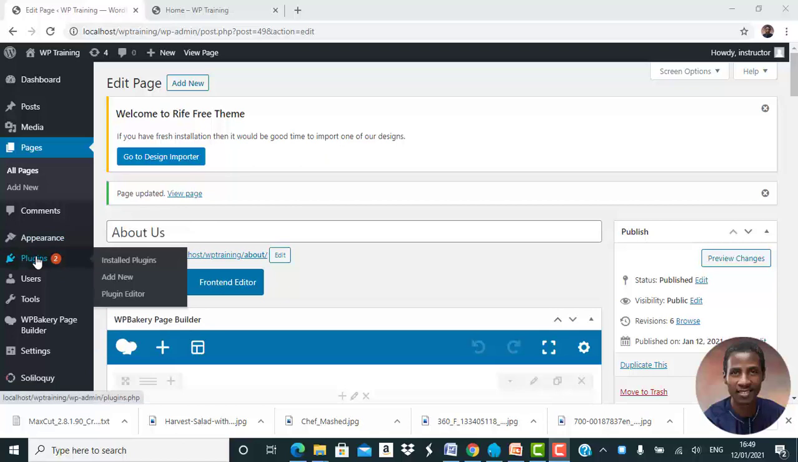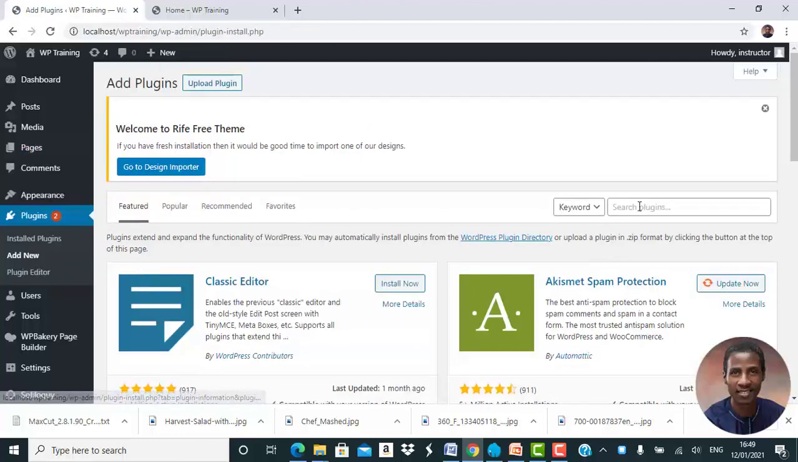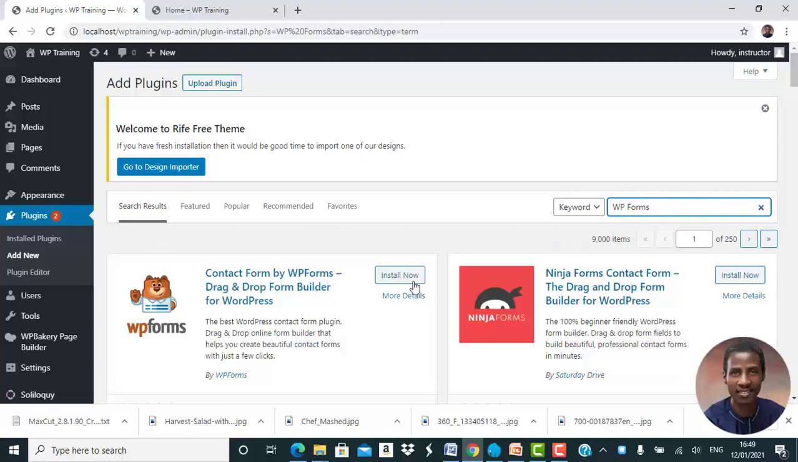So we come to plugins, add new, and I love using a plugin called WP Forms. So come here and search for WP Forms. Here, install, activate.